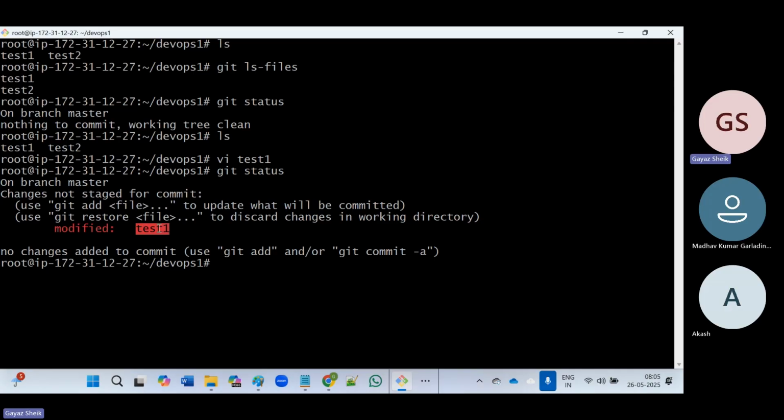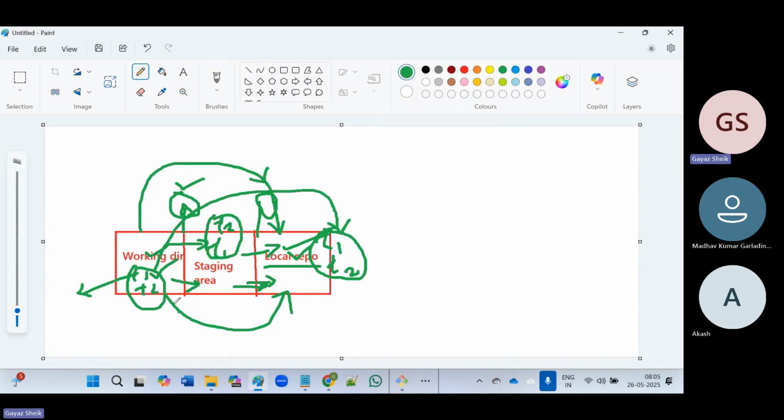Now how can we move these changes to the staging area? How do we move the changes from the working directory to the staging area? We modified the test1 file, and these changes are in our working directory. We have to move these changes to the staging area. How do we move the modified test1 file? What is the command? We already have it, right?